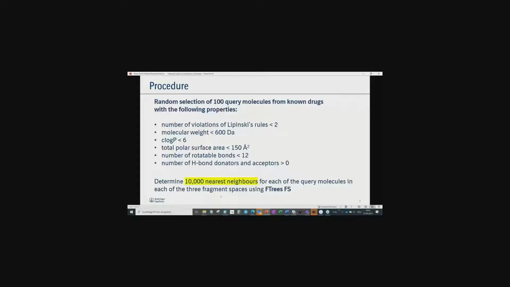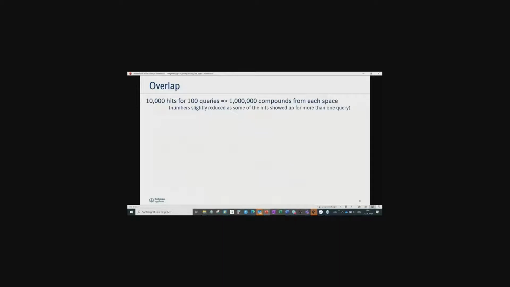in each of the 3 fragment spaces using feature trees FS. And as a result of this, we got 10,000 hits per query, so 1 million compounds from each space. So this is the theoretical number. In reality, we got slightly reduced numbers, so only nearly 1 million compounds per space. This is because some of the hits showed up for more than one query.